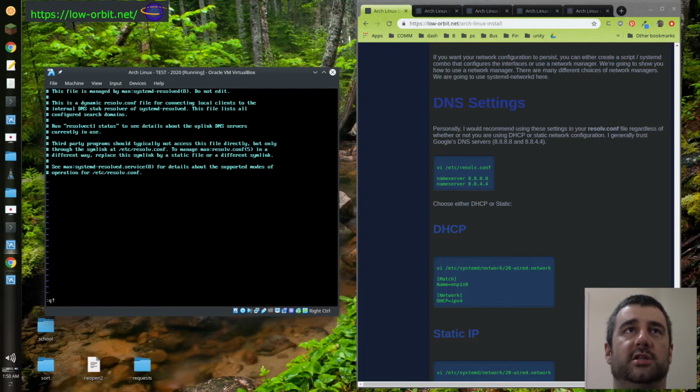If we want to change this, we're going to have to change how systemd-resolved works, or we're going to have to just plain disable that. Yeah, we're going to have to disable that service. Third-party programs should typically not access this file directly, but only through the symlink at /etc/resolv.conf. To manage it in a different way, replace the symlink by a static file or a different symlink. Okay.